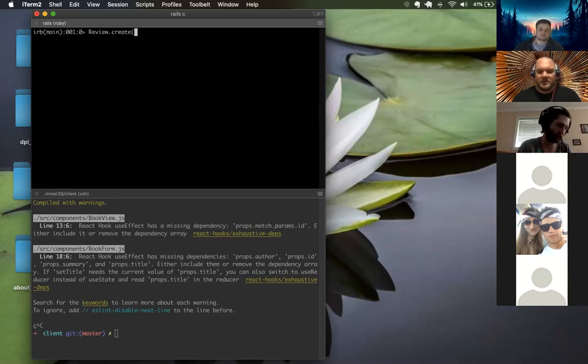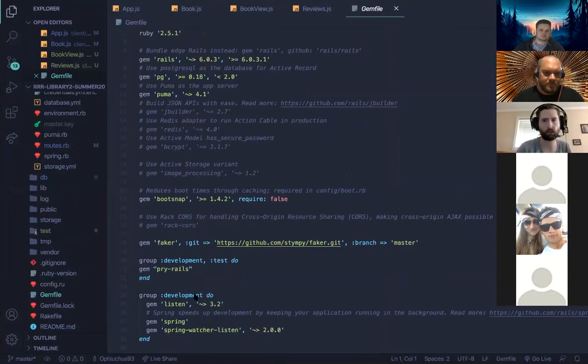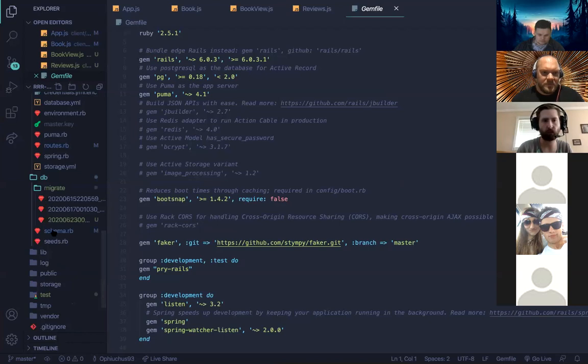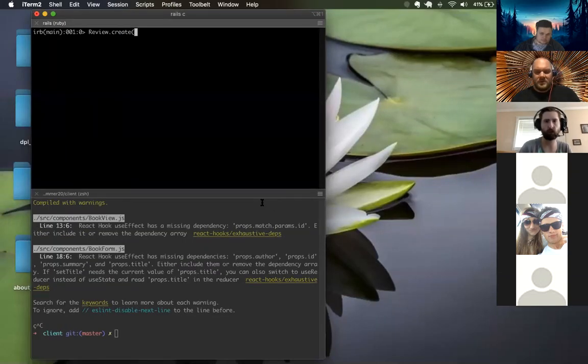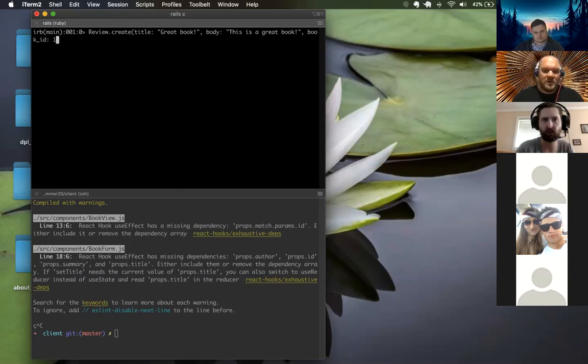Okay, well, let's go and create a review. Let's do Review.create. It's going to need, let's actually go look at our schema. So we're going to need a title, a body, and a book ID. So title, say great book. We'll say body, this is a great book, super descriptive and everything. And then we'll give it book ID. We'll assign this to book ID of 1, just to our first one.